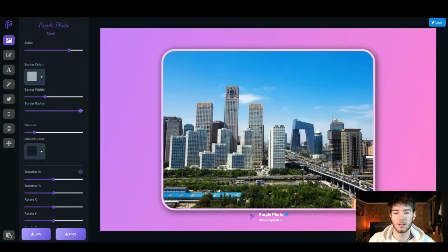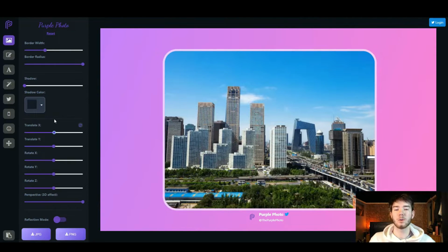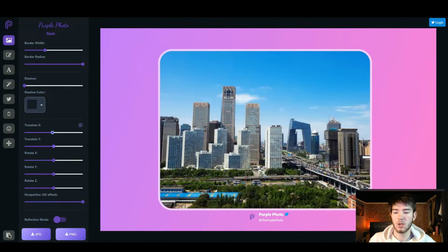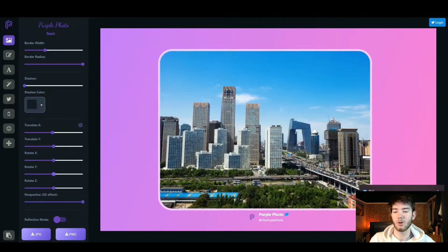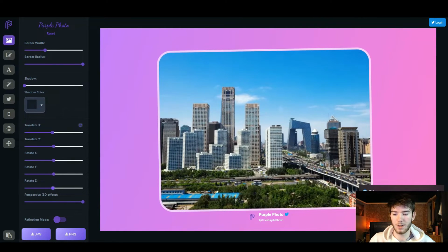We're going to put that all the way to the top. Right below that as well you can also have a shadow for your photos, but for this photo we're not going to use a shadow, so we're just going to put it all the way down to the bottom. All the way at the bottom of this section you can change where you want the photo to be within Purple Photo. You can change it left or right, you can put it up or down, or you can even rotate it back and forth, or even side to side, or round itself.